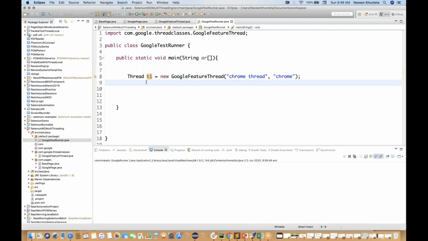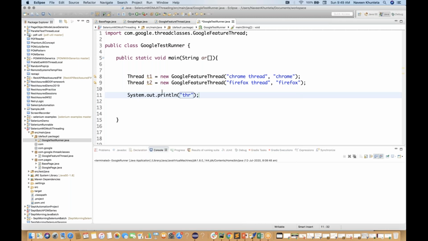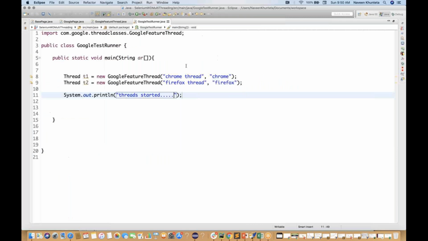Similarly, I'm going to create one more thread over here. Let's say this is my thread number t2, and this time I'm going to launch Firefox, and the value will be Firefox, like that. Then I'm going to print a message over here, that thread started, some message like that. Then I have to start my thread. So remember, guys, whenever you want to start your thread, you have to write t1.start.